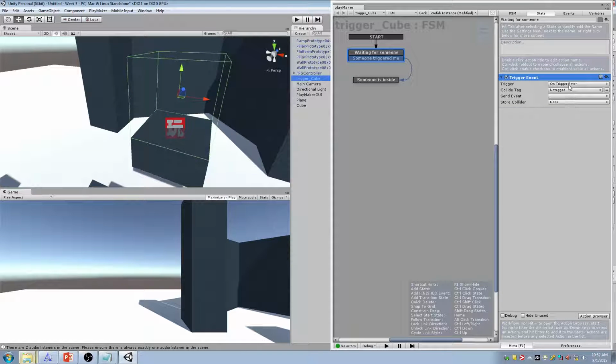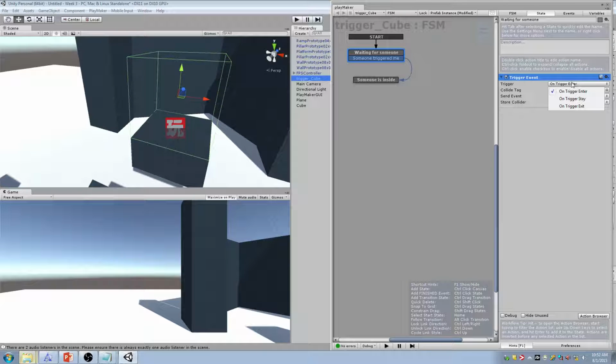And the trigger is set to have a couple of options, whether you want this thing to happen when someone enters it, or if someone stays inside of it, or if someone leaves it. In this case, I want it to happen when someone enters the trigger. And the send event, this is what I want it to do when someone walks inside of it. This is a really common thing. Everyone's going to do it.